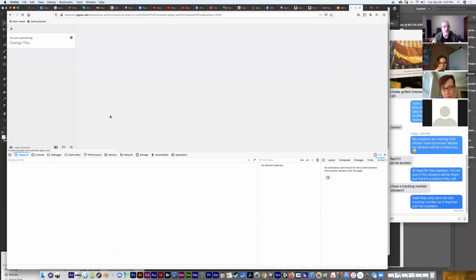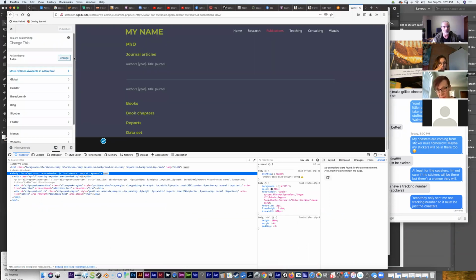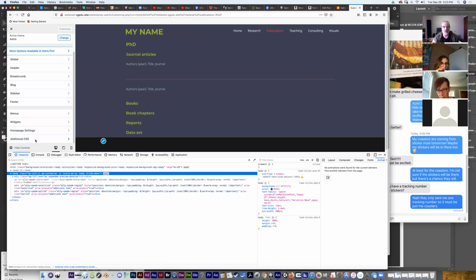And then in customize, I'm going to scroll down to additional CSS. And this is where you can put in CSS code that will affect your website.